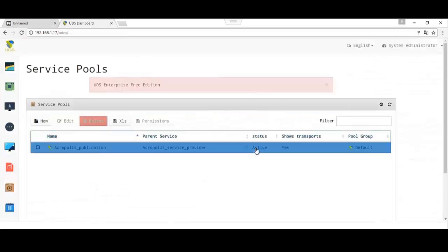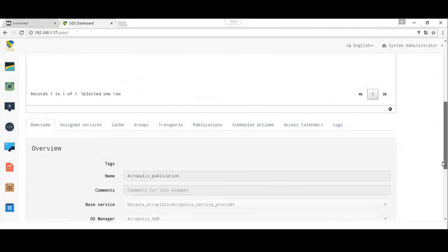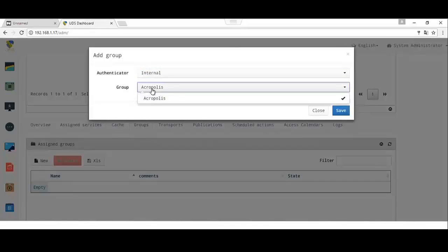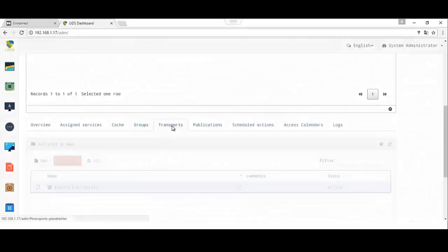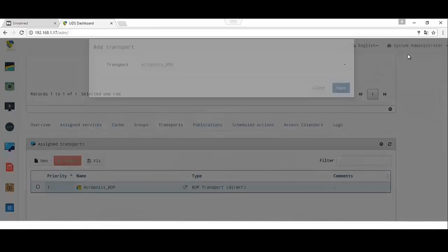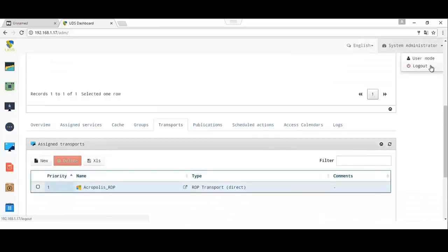So before we go and access our virtual service through RDP, we should go and scroll down and assign a group. In this case, we'll assign internal and the group Acropolis, and then assign a transport that we have created, Acropolis RDP, and save. And we log out and we log in using the user that we have created in our authenticator.